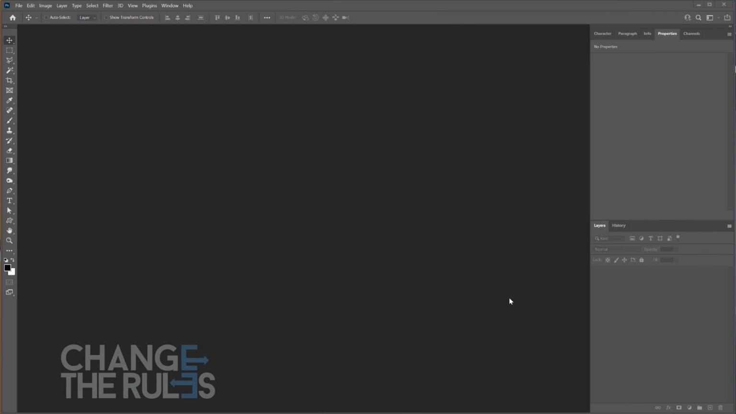That's it. The three common types of masking that you can use on your project. Remember, to master Photoshop, all you have to do is to keep on practicing.